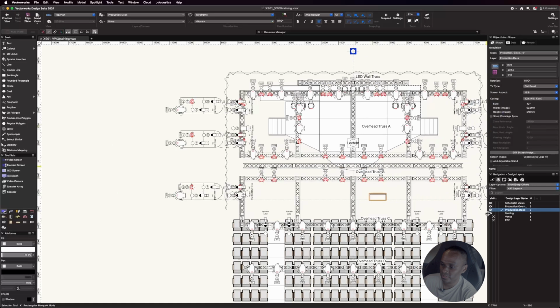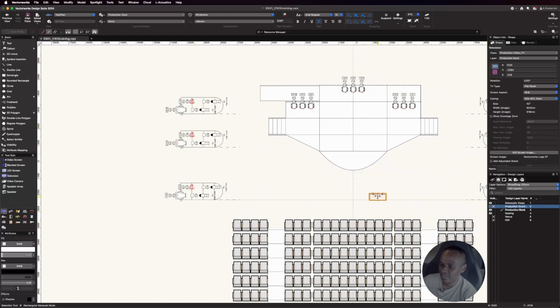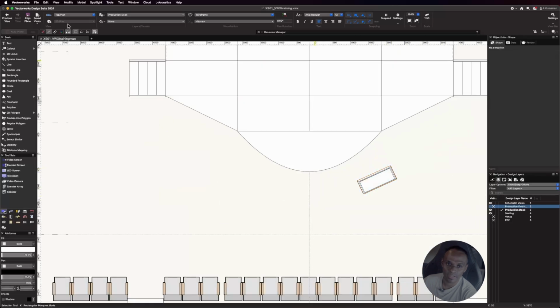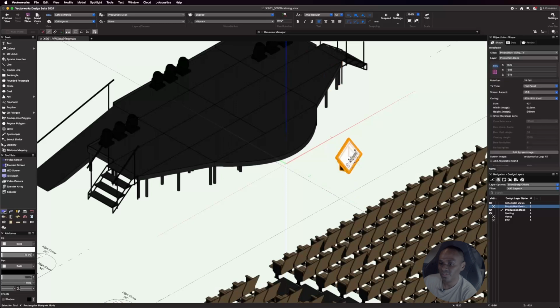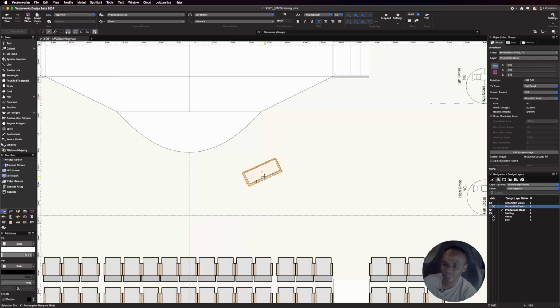And in here I want to turn off my production overhead, and what I'm going to do is I'm going to give this guy a rotation of 25 degrees, and you can see that it is currently facing away from the stage, so we'll just do a minus 180. And I want to place this somewhere around here, and I'm going to mirror this so there is a TV on both sides of the stage.